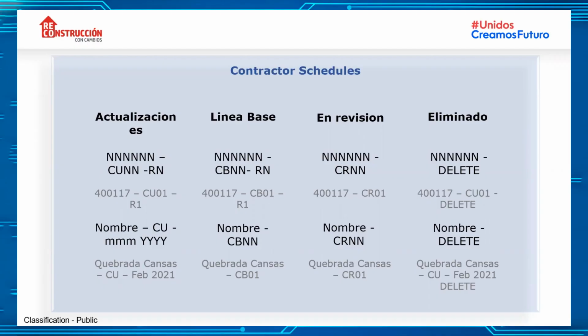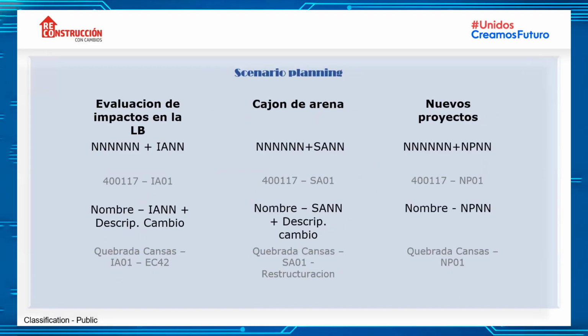If we need to remove some schedule of the contractor for some reason, we need to add the code of a project dash CU or CB01 or CR01, whatever corresponds, dash delete. And for the name, it's just the same as it was previously, and we add delete at the end. And we add it to the deleted ones. Next one.